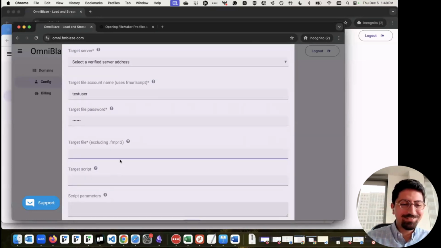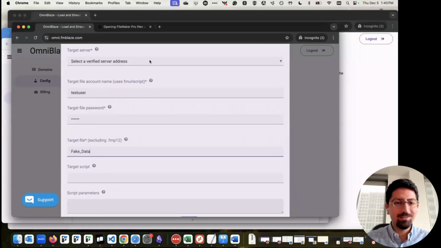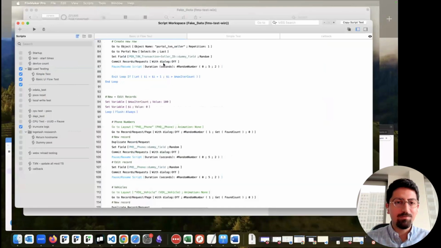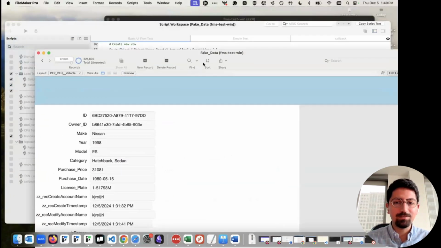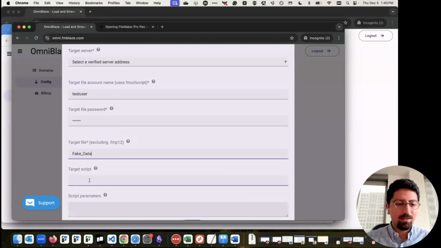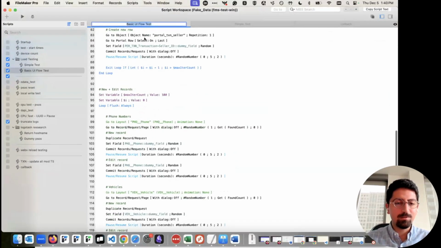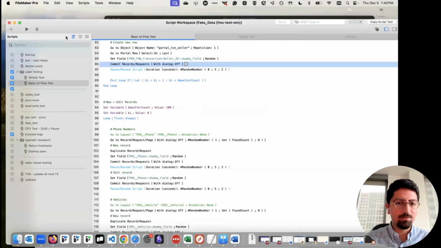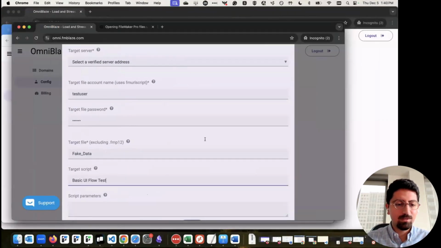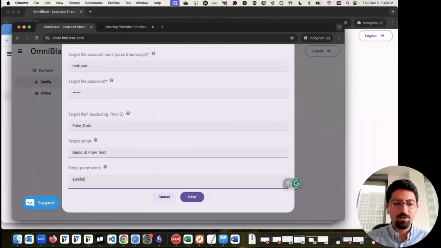So target file, in my case, the name of my application is fake data. So fake data is the name of the application we have here, fake_data. And the script, let's see what the script name is, the basic UI flow test. I'm just going to copy it and paste it. Okay, and then if I want, I can choose whatever parameters I want. I could build something in JSON if I want, whatever it is.